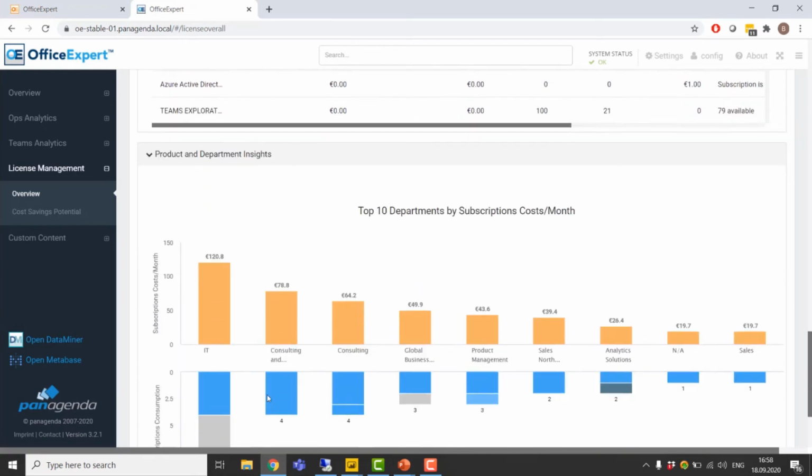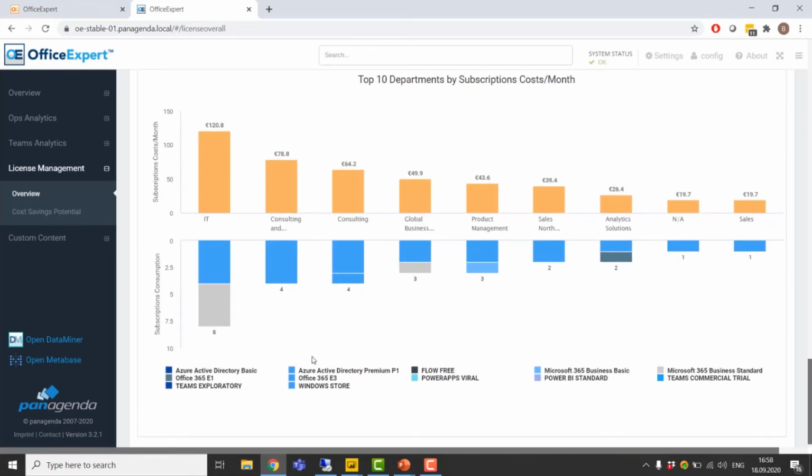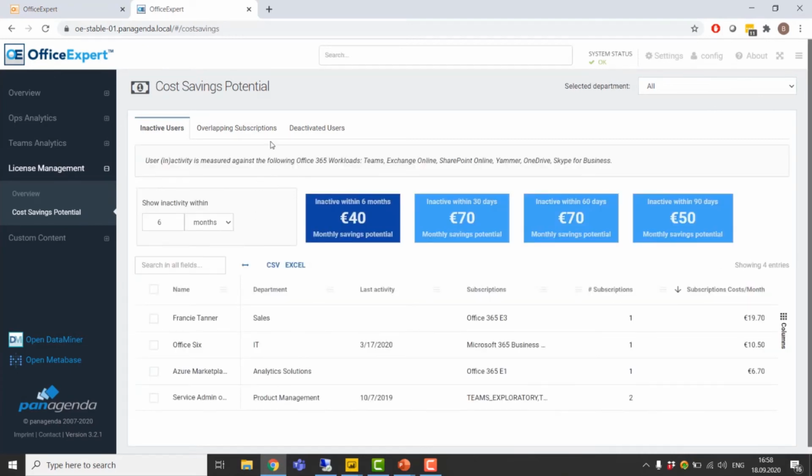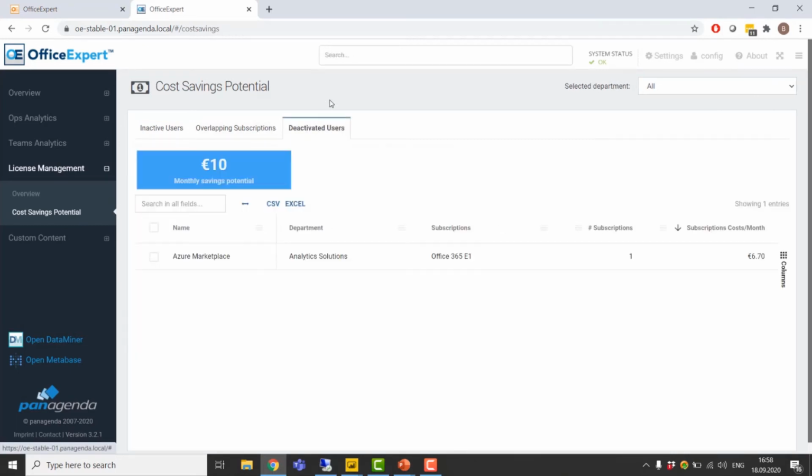We've got department insights so that we can quickly identify what departments are using the most subscriptions, and we can analyze this further as well. We show you cost savings potentials and help you realize actual savings by looking at licenses that are assigned to inactive users, where I can quickly look at licenses assigned to users inactive within the last 6 months, as well as we can look at licenses assigned to deactivated users, including double checking how long it's been since these users have been disabled.